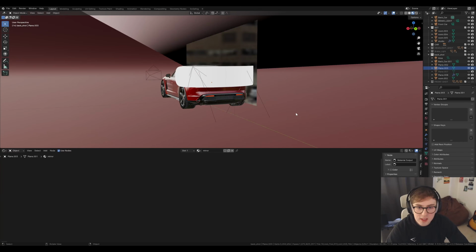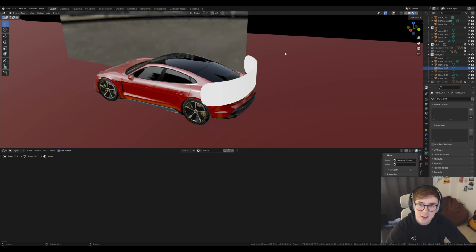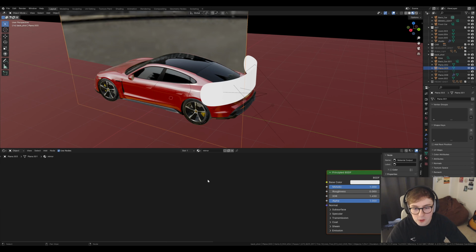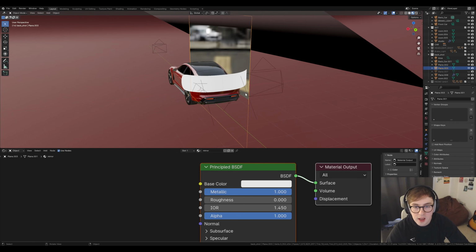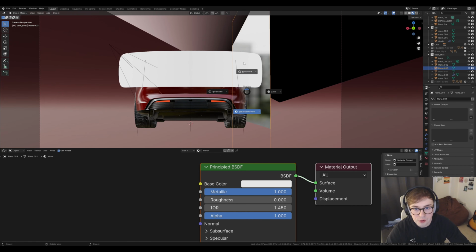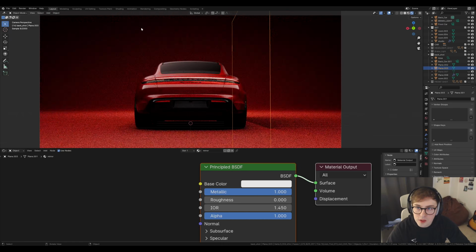However, this isn't even a light. This is just a mirror. So a mirror is basically zero roughness, all the way metallic, and it's literally just reflecting this top light up here into there and then bouncing the light.